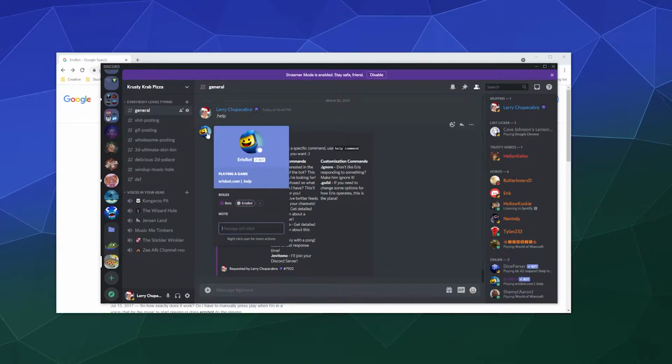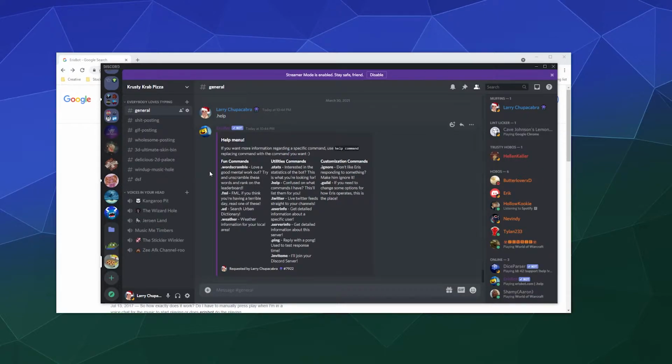Just to prevent confusion, there are various bots with the name Eris. So the one that you're looking for is one word, ErisBot, and it's got a little icon that's a little spaceman. I will probably go through and do tutorials on all of them, but we're just doing this one today.